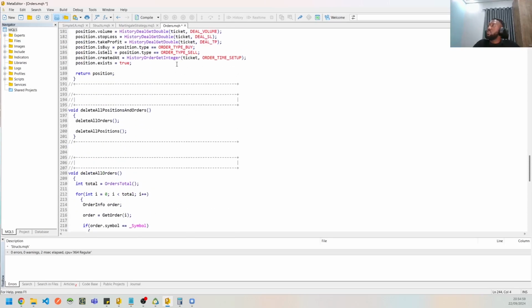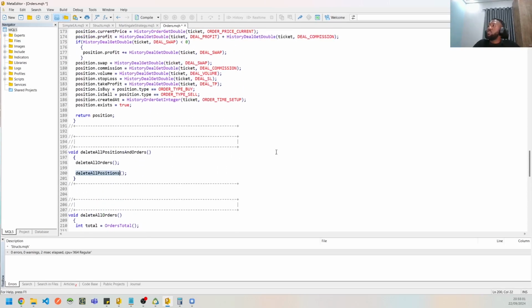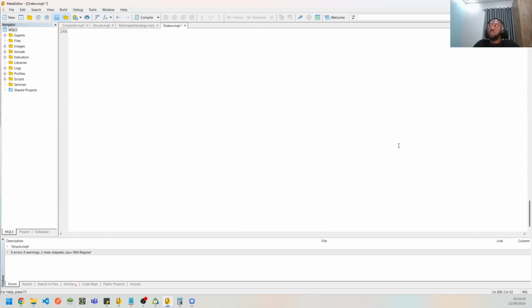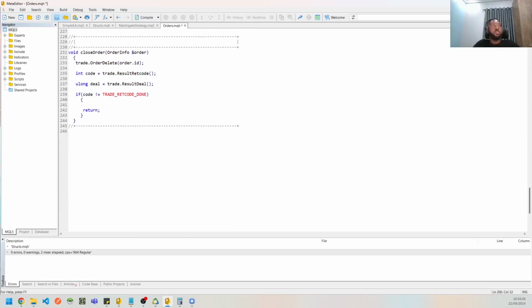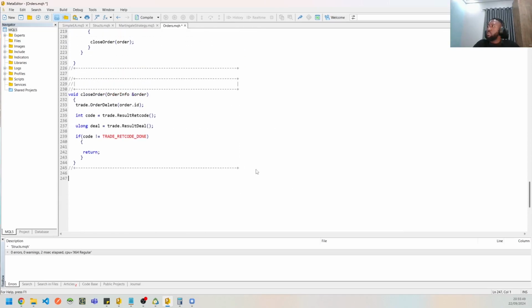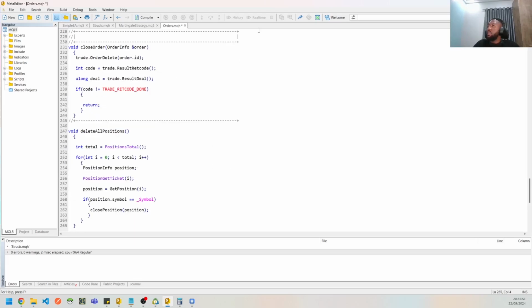So the next thing we need to add is the delete all positions method. Let me grab that as well. All right, so I'm going to paste that in. Basically we do the same thing here, but we're getting the positions total, creating a position info structure like we did, doing a get ticket on it, and then we check the symbol and close out that position.